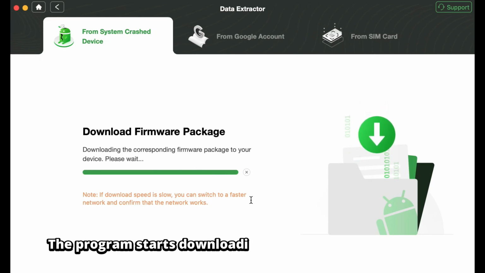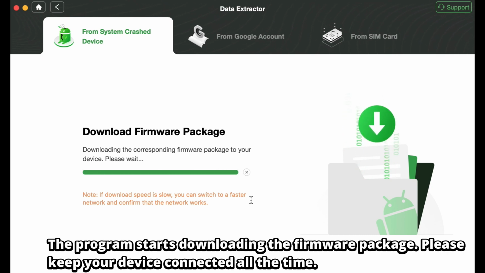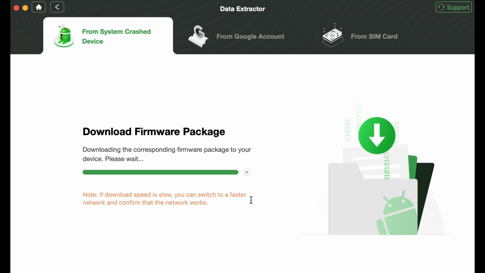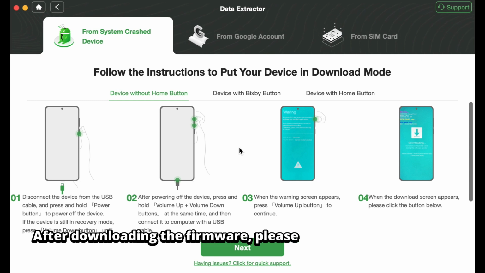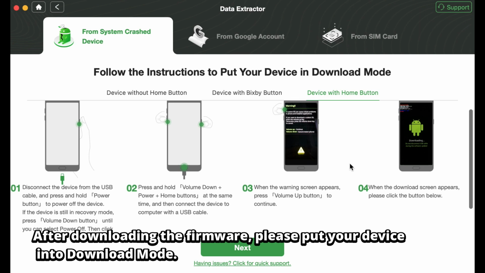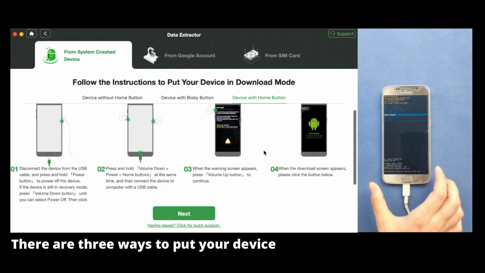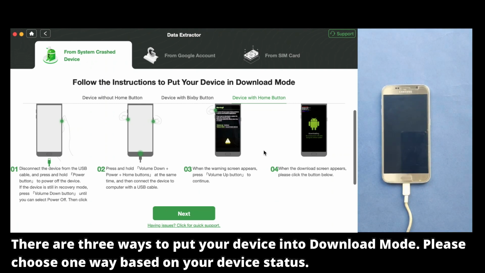The program starts downloading the firmware package. Please keep your device connected all the time. After downloading the firmware, please put your device into download mode. There are 3 ways to put your device into download mode. Please choose one way based on your device status.